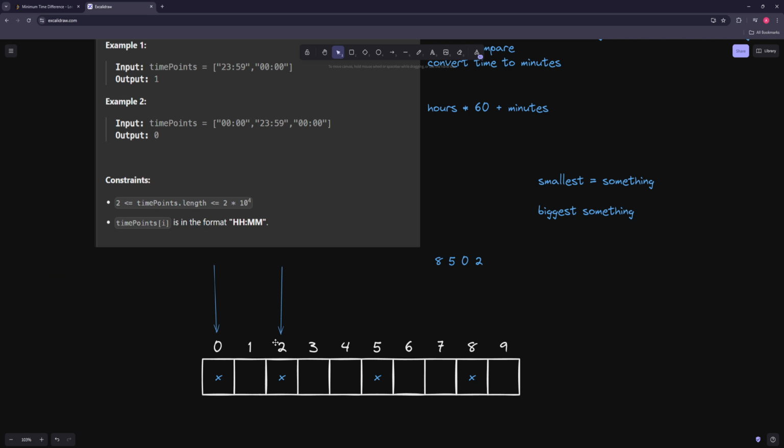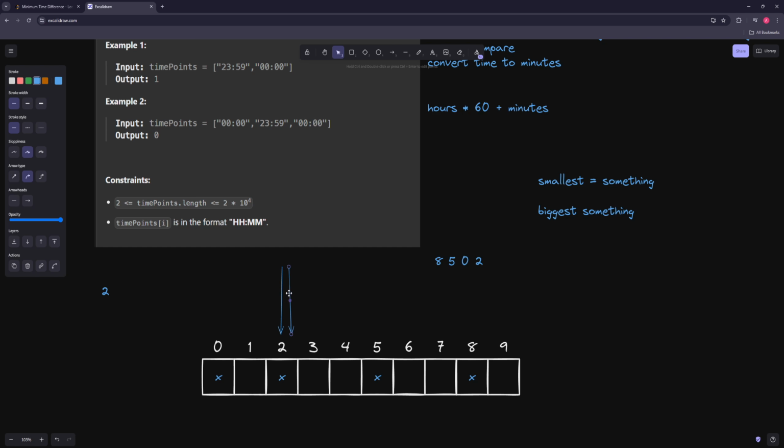Then we get to 2. And we'll say, okay, we have 2. So let's compare 2 to 0. That difference is 2. And now we don't need the 0 because we're only going to compare numbers next to each other. So now from 2, we just keep going and checking for the next number.